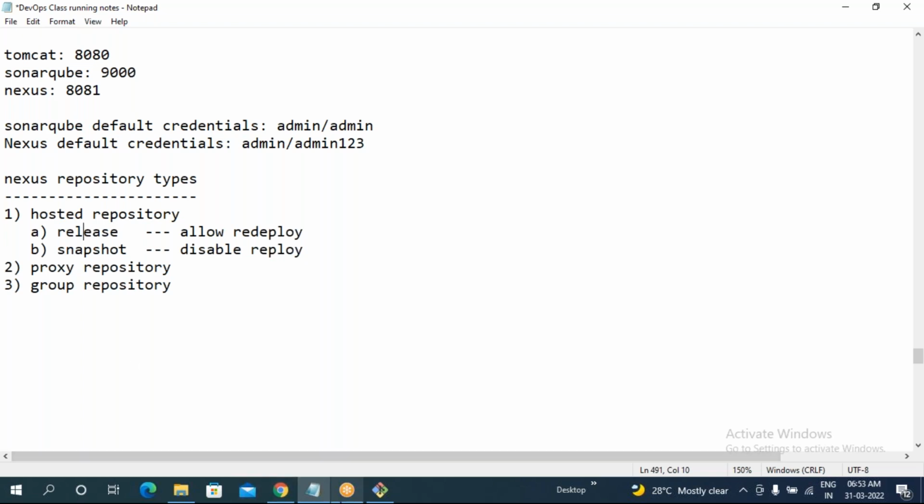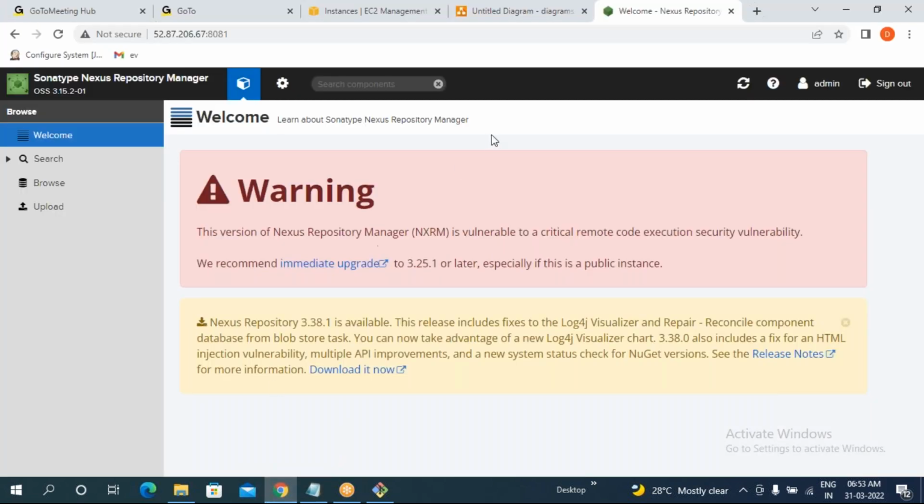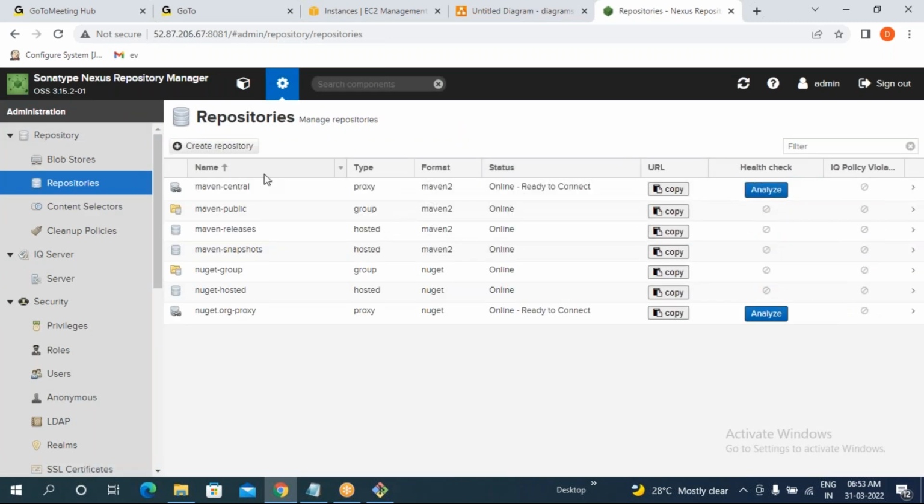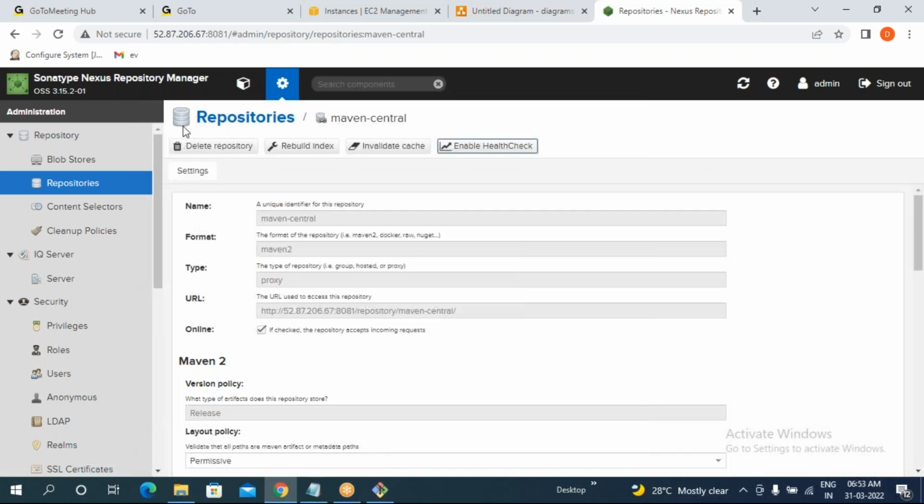Okay, let me go there. Now go to the administration tab. Now we can see repositories, right? Click on repositories. Okay, let me click here itself. You can see I am already seeing some default repositories, like the Maven and central repositories.